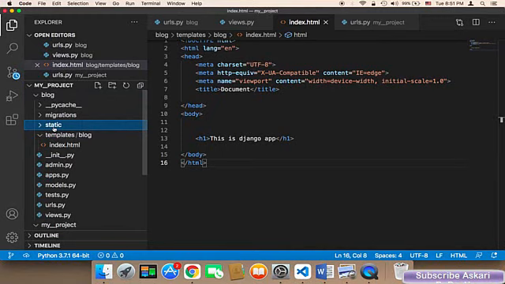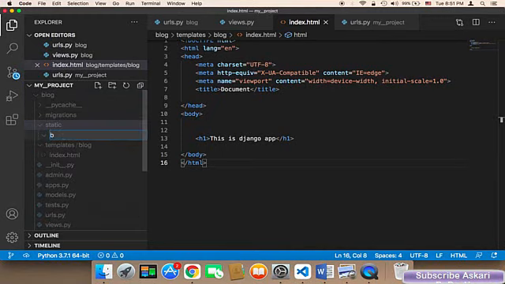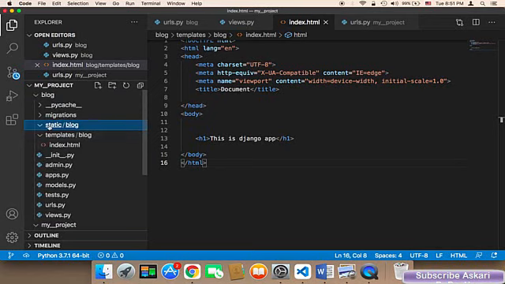And then inside that folder, we need to create another folder, and it must be blog. It must be named the same as the name of the app. So the name of the app is blog. Therefore, I'm going to name it blog here. So now we have a folder called static, and inside that folder, we have a new folder called blog.